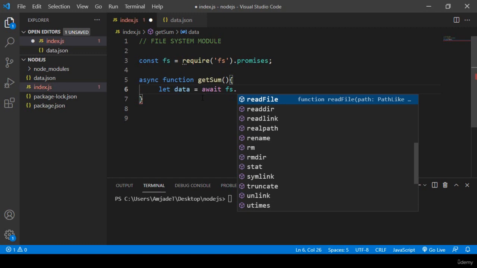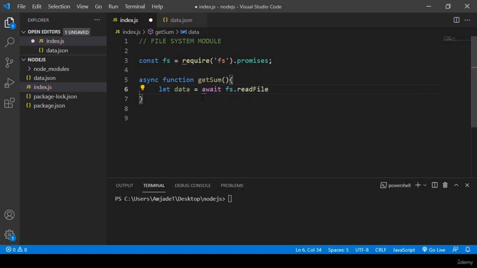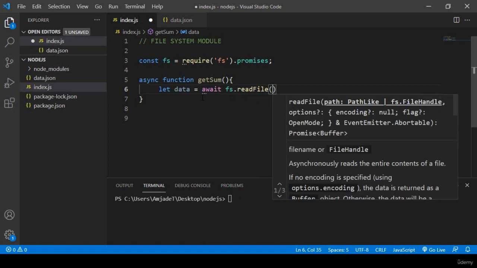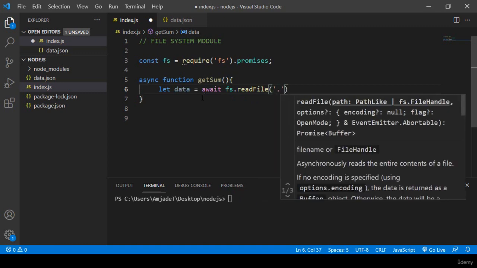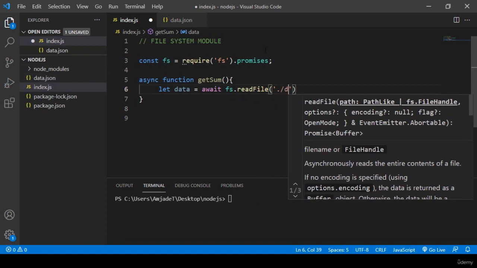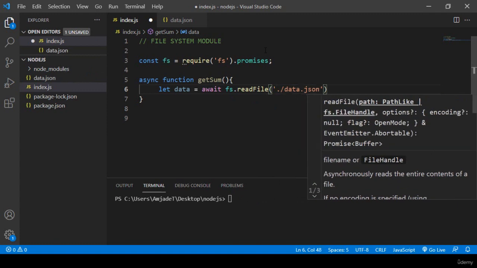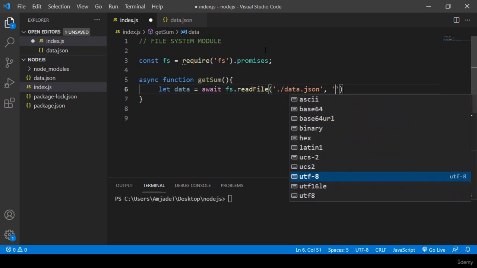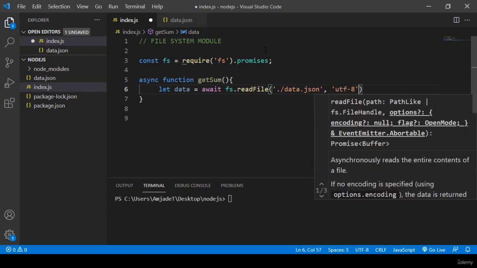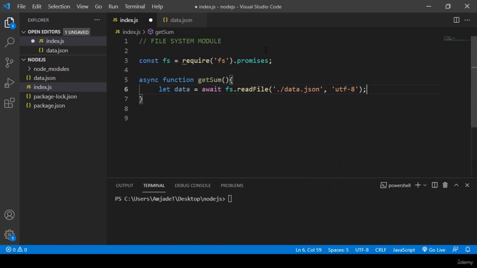For that, we have to add the function name readFile. With this readFile, I want to get the data from which place? That is from the same folder. That means here that will be data.json. So that is actually our file, right? And here we also have to pass the encoding. So I want to pass UTF-8. Great. I simply get all the data.